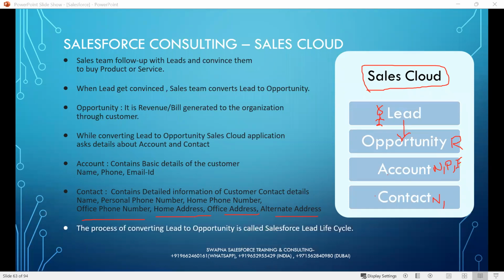The process of converting leads to opportunity is called the Salesforce lead lifecycle. Now here, the sales process ends. The sales process is done now.